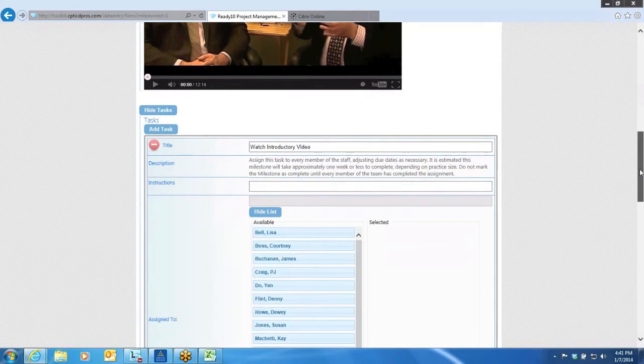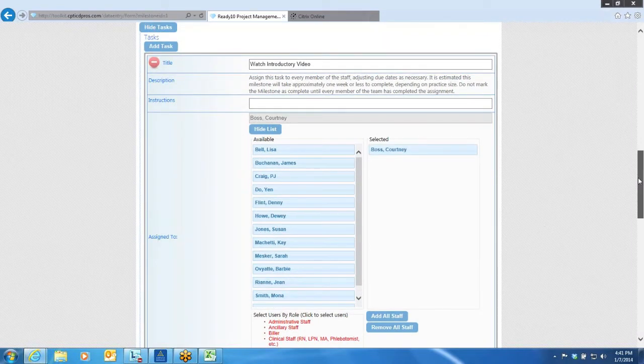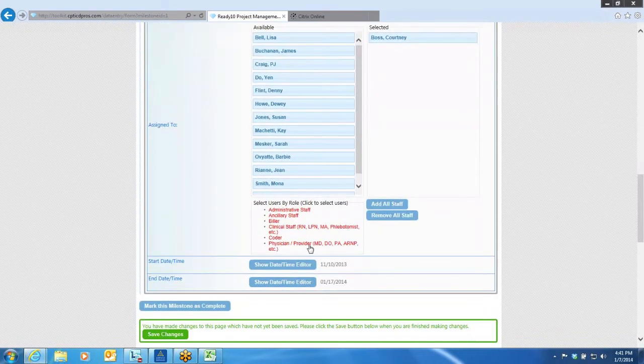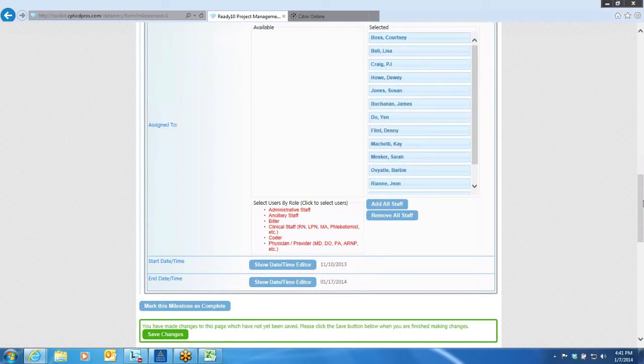We've already loaded all of our team members in the Administrative tab. So to assign the task, we simply click on their name. We can do it role-based. So if we just want the physicians and the providers to watch the video, we click on their role. Or in this case, I can add all staff, because we think it's important for all your staff members to have a clear sense of what ICD-10 is.